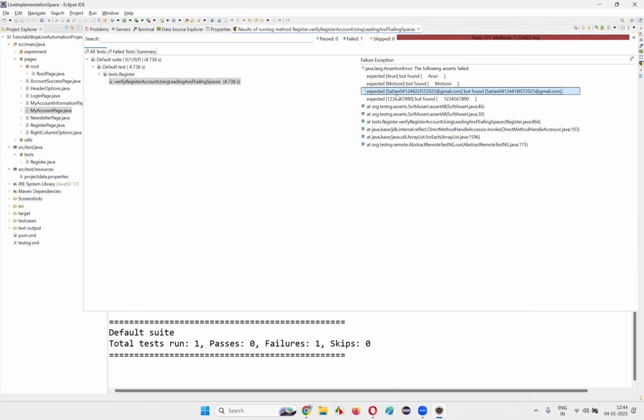Email. What is the problem with the email? Here, email should not be a problem, guys, but the email is coming. So I'll just find it out. What is the reason? There is some problem. Telephone is okay. Telephone, but found with leading spaces.